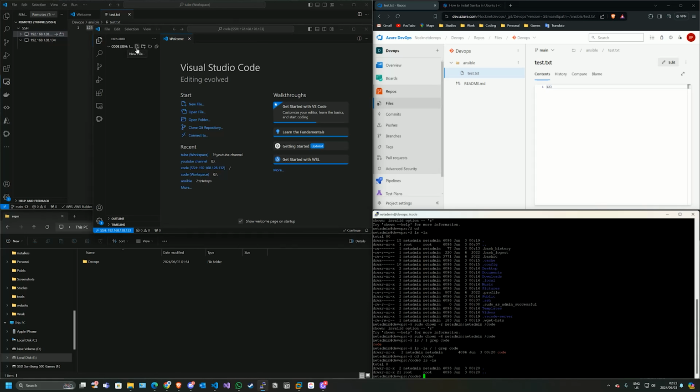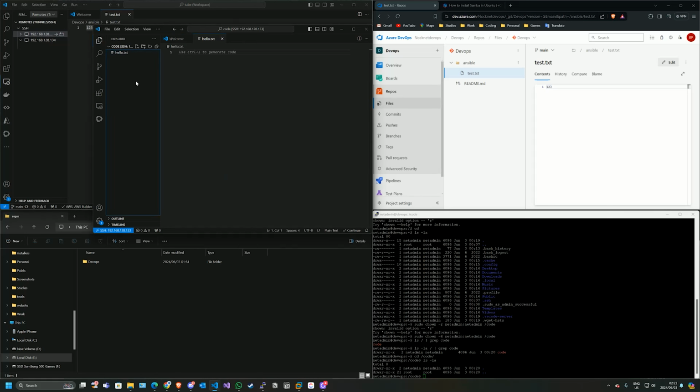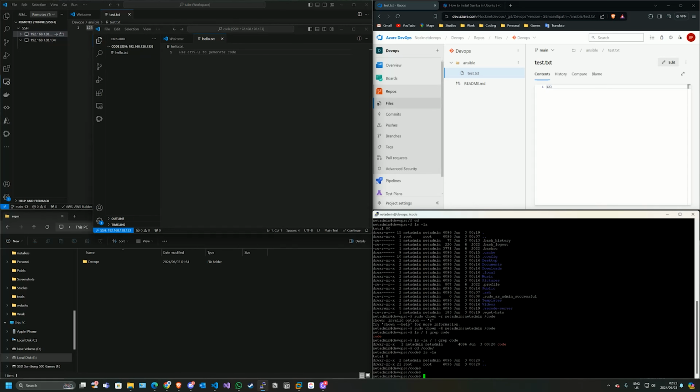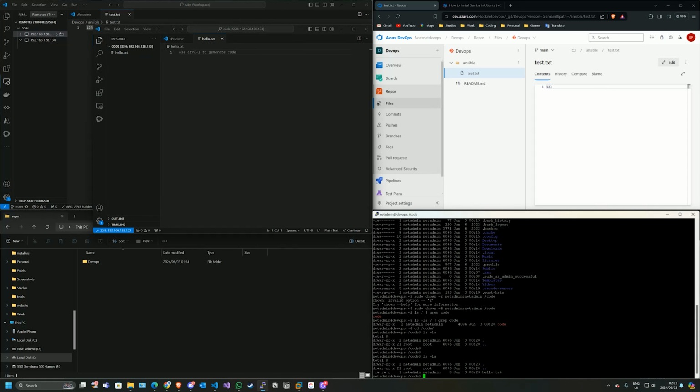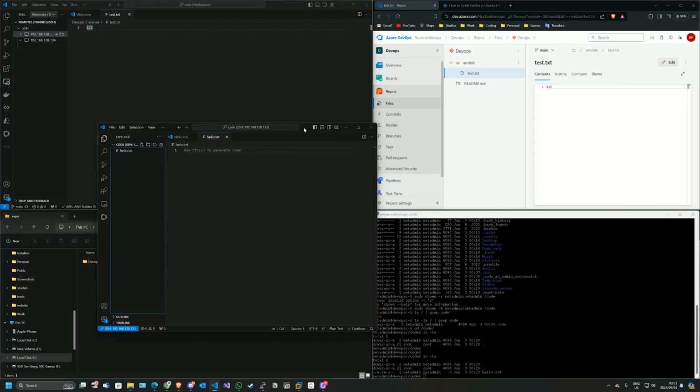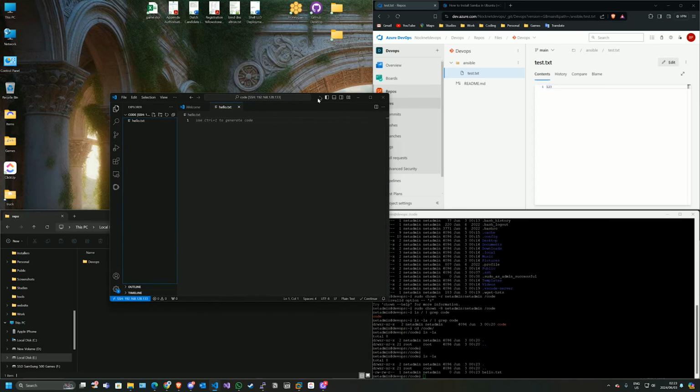Okay, let's test. I'm going to create a new file. Just hello. As you can see, now we can put that to here. Okay, so while we've got this working, we can minimize that one and dock this for now.